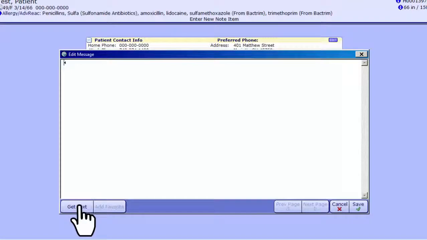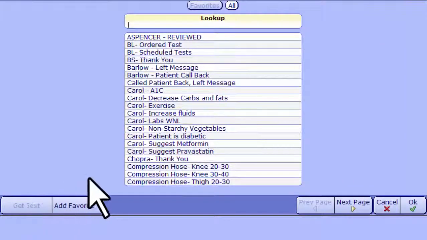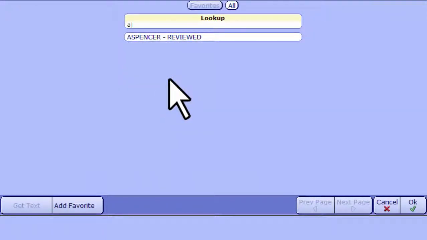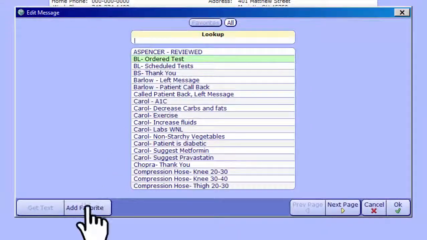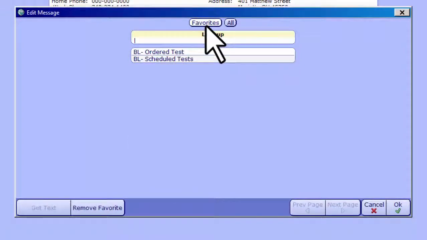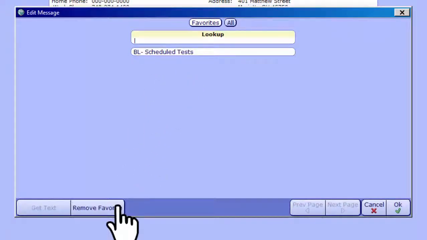If you don't want to dictate or type your own note, you can select from the preloaded texts by clicking the Get Text button. This brings up all of the preloaded note types, and as we type in the search box, the selections are narrowed down. In here, you can also add favorites if you only select a few types of preloaded text each time. So if we wanted to add 2 of these top ones to our favorites, we click on them, and then click Add Favorites. Now say we don't want one of these as a favorite, simply click it, and then click the Remove Favorite button.